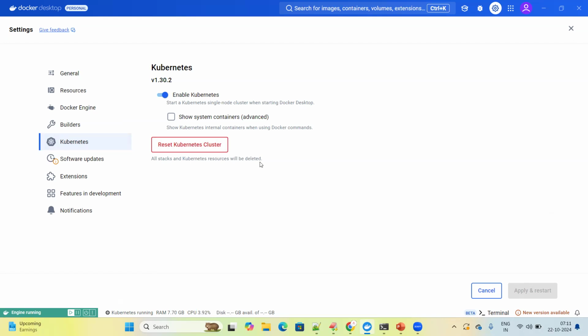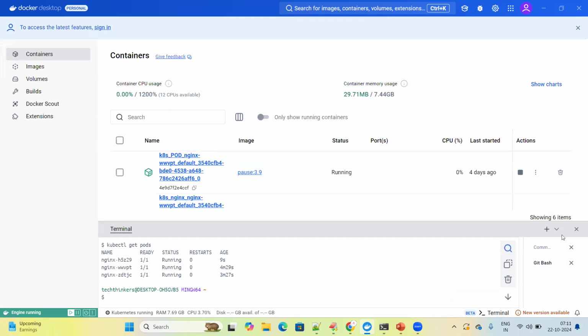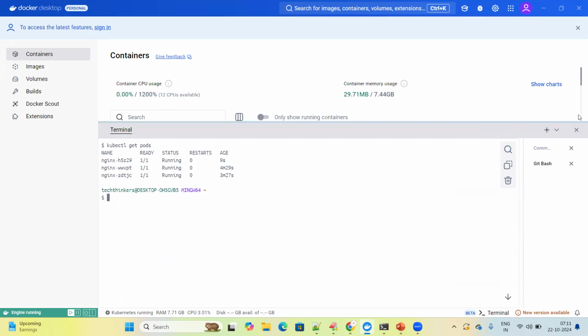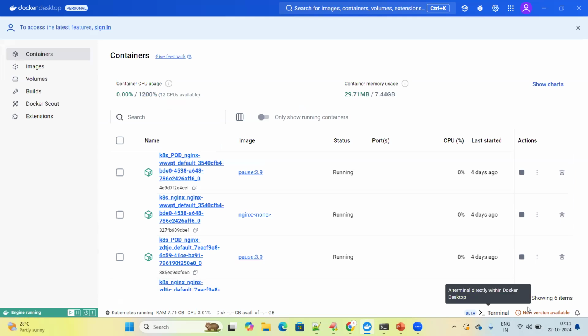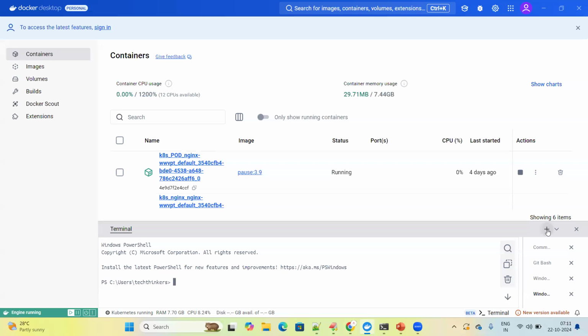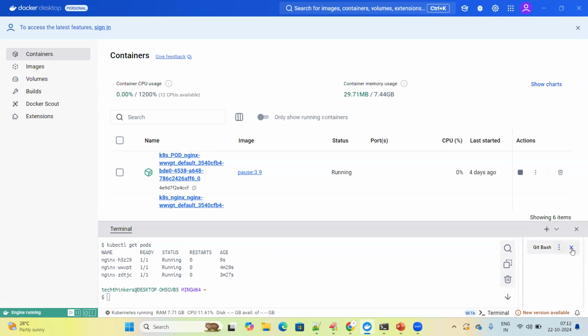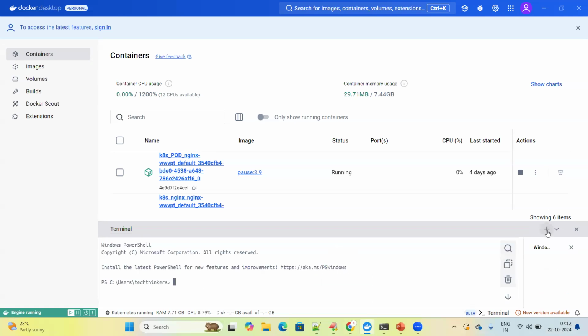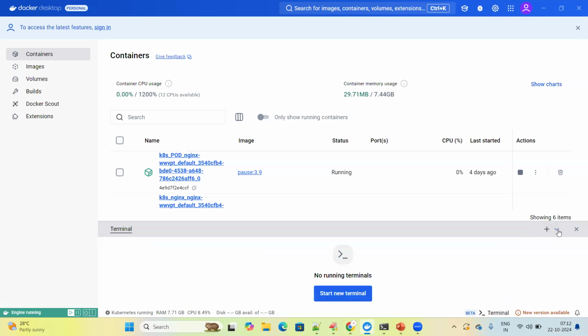And now I'm going to connect to Kubernetes. For connecting to Kubernetes, here we have a terminal option. Just click on the terminal. In the terminal also, we have multiple options. When I click on the plus symbol, I have options like the Windows command prompt. I can also connect through Git Bash. Even if we go to the drop down, it will show the options like Windows PowerShell, command prompt and Git Bash. I'm selecting Git Bash. I'm starting a new terminal.